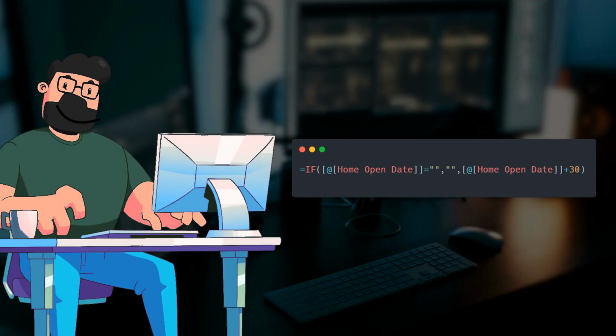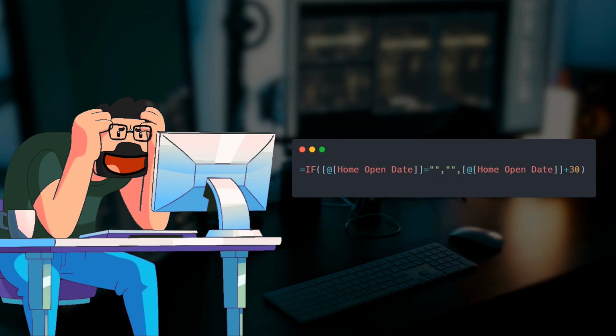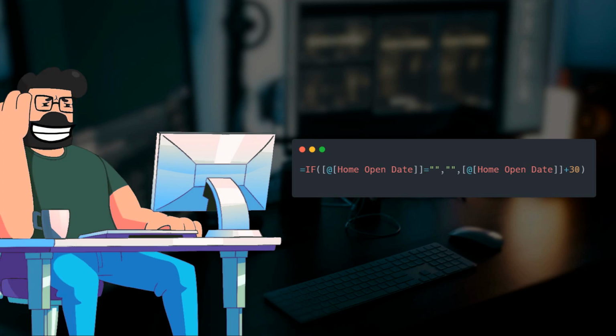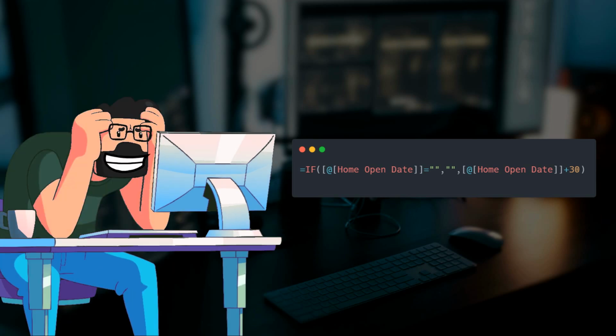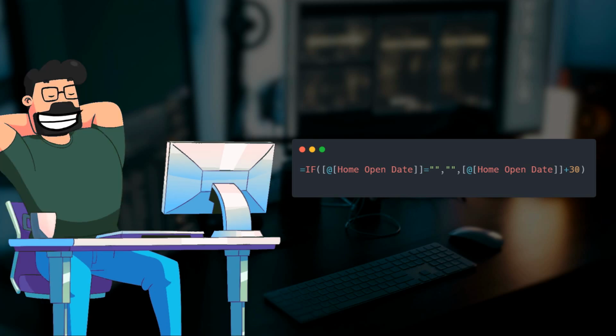The key lies in implementing specific formulas in columns E, F, and G. Starting with column E, the formula to use is an if statement that checks whether the home open date cell is empty. If it is, the formula returns an empty string. Otherwise, it adds 30 days to the date in the home open date cell. This clever use of if conditions ensures that the dates are displayed accurately based on the criteria.